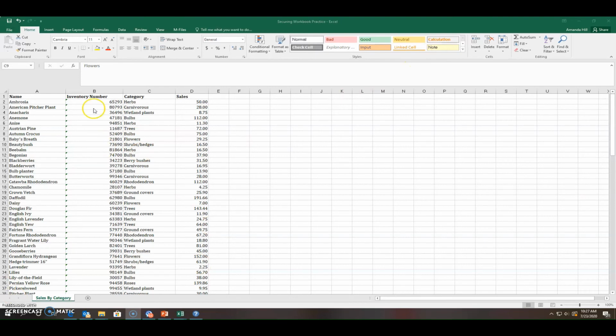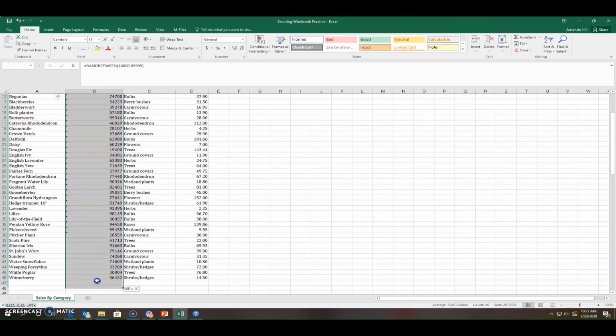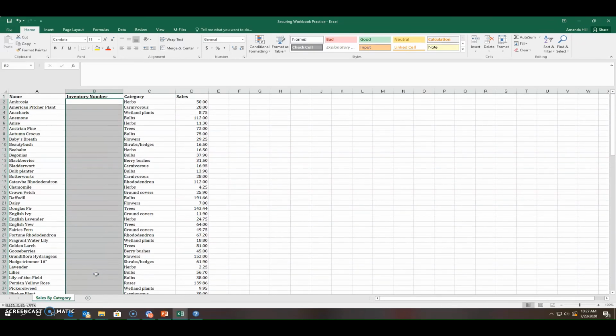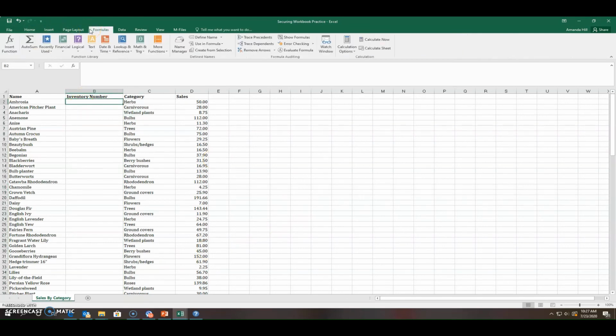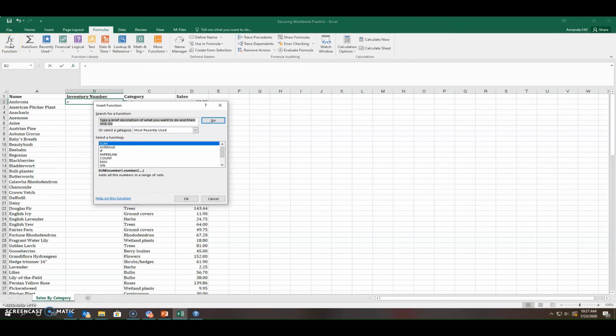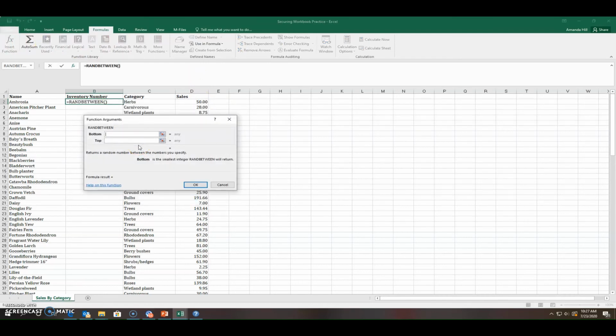First thing we're going to do is go ahead and delete the contents from B2 through B46. So because this column isn't protected yet, I was able to delete that information. Then what we're going to do is go to the Formulas section on our tab of our ribbon, and we're going to click Insert Function. We're going to search for the function that is called RANDBETWEEN. And we'll find that function here. It will allow us to set up our argument.